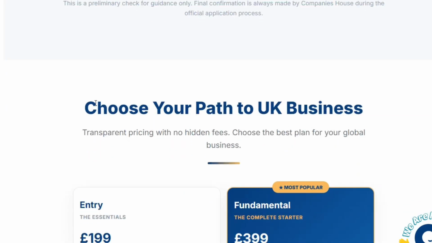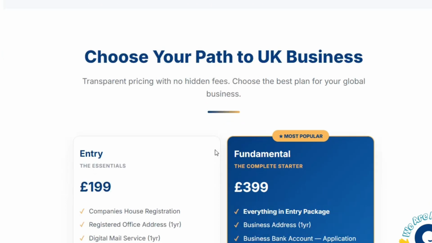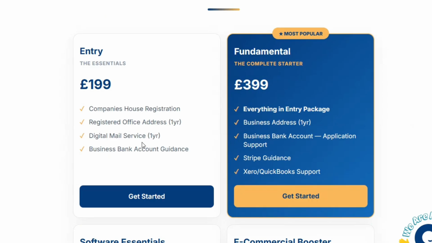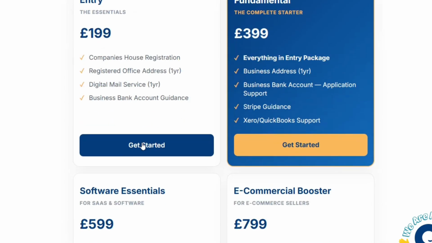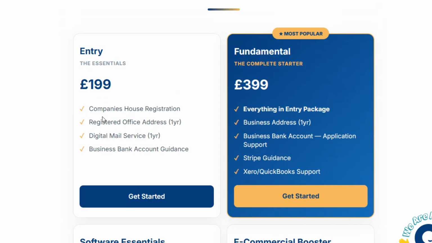Now, when you come down here, you're also going to see where it says Choose your path to UK business. As you can see, transparent pricing with no hidden fees. Choose the best plan for your business. So if you want to register a business in the UK, this is what you need to see. Everyone has their own packages. You can see the first package here. It says company house registration, registered office address for 1 year, digital mail service, and business bank account guidelines.